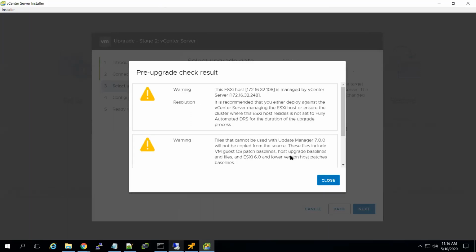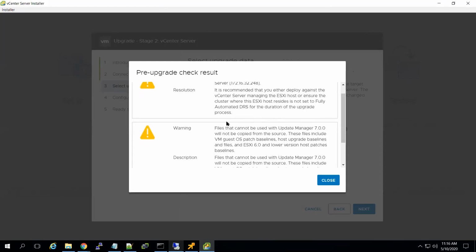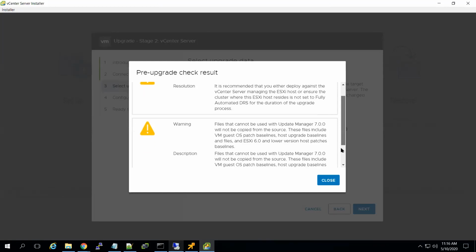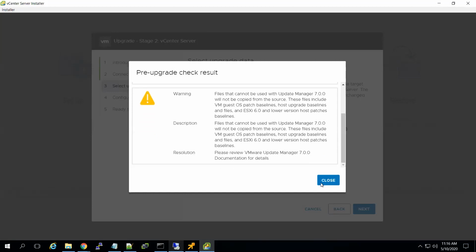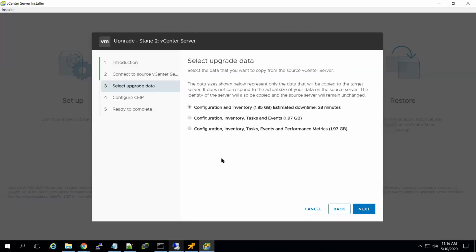So finally, I got this warning. The ESXi is managed by vCenter. So I was directly using the ESXi host to deploy vCenter, but it is managed by vCenter. So we can use vCenter as well, so we can ignore this warning. And the file that cannot be used with update manager, this is the upgrade manager warning. This is not a critical alert, this is a warning, so we can ignore this and go for close.